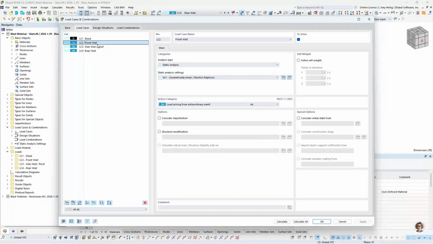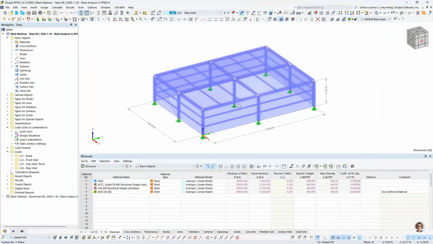I have 3 additional load cases here, including the front wall and the sidewall and roof, as well as the rear wall. So this is going to represent these loads from the blast being applied to the structure. The action category here is set to the load arising from extraordinary event. So now that we have our load cases defined, we need to actually apply the loads to the structure. And we begin with first our dead load.